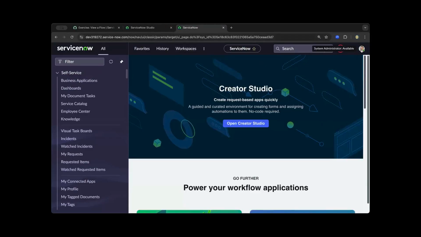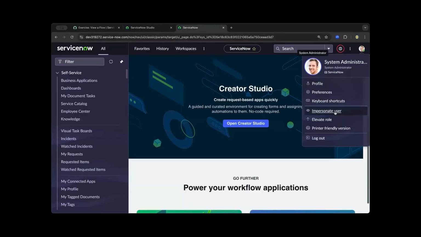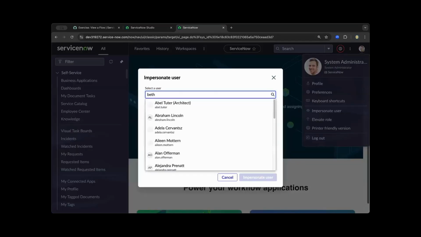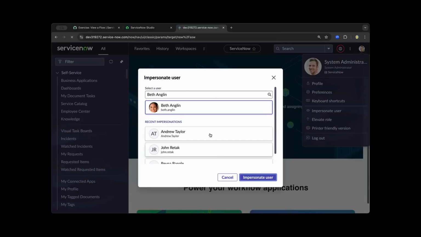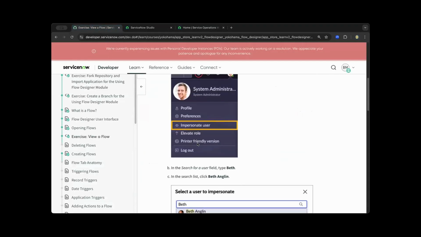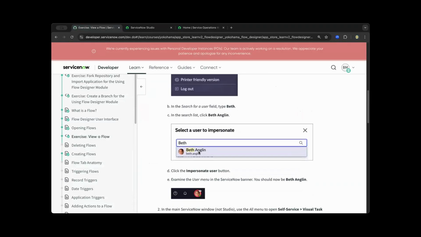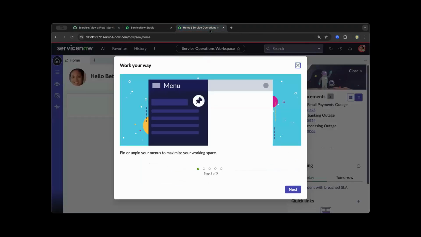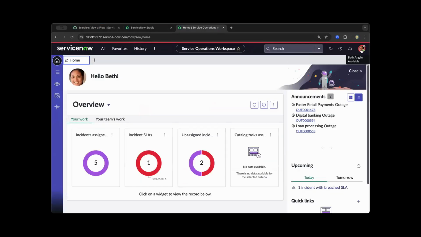Now let us go to the top right, and we have impersonate. We are asked to impersonate Beth Anglin, so let's impersonate that user. And let us go back to the exercise to ensure that we know the next step. We have done the steps already, and let's just ensure that you have Beth Anglin. Yes, we have the same picture.